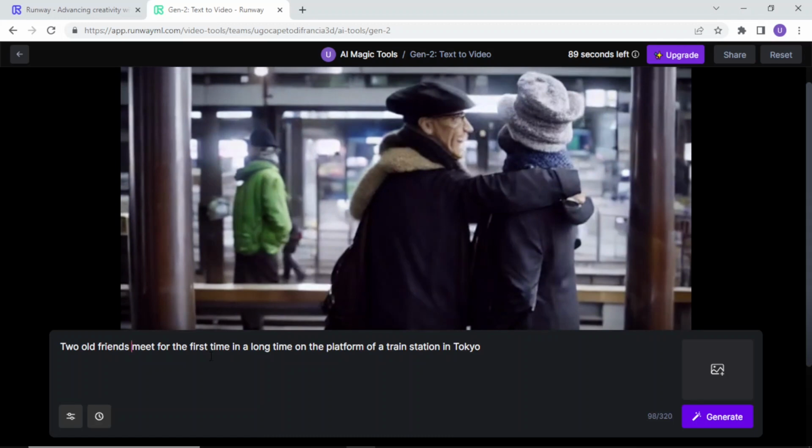Two old friends see each other for the first time. Two old friends see each other from a distance. Two old friends see each other from a distance for the first time on the platform. They then walk toward each other. I think I'm gonna leave it like that. Let's generate.